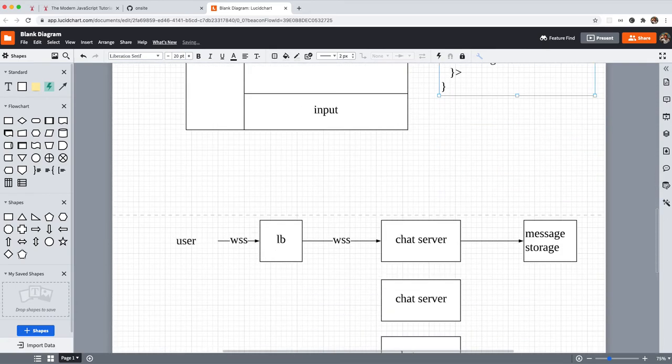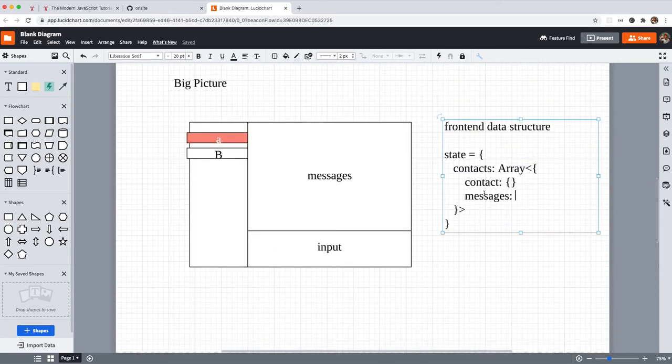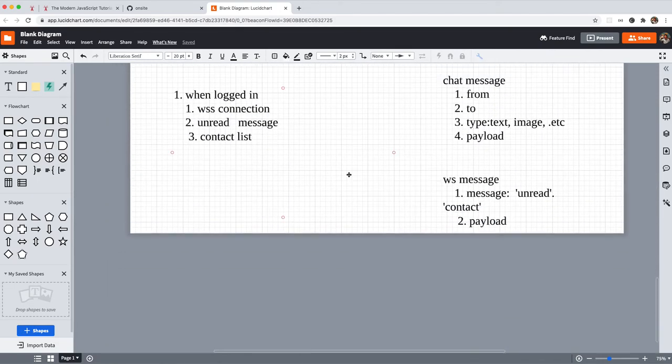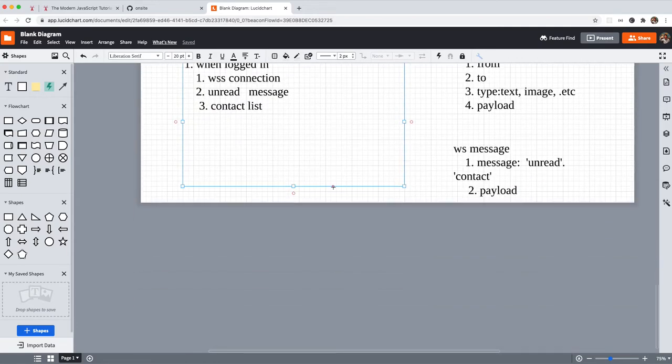For messages there is the type of the message here, okay? And this message must be grouped with the contact, and there should be an unread count. This is an array of messages, okay? So this will hold the data, contact list, and the messages, and yeah, that's it. So this is when the user logged in, right?